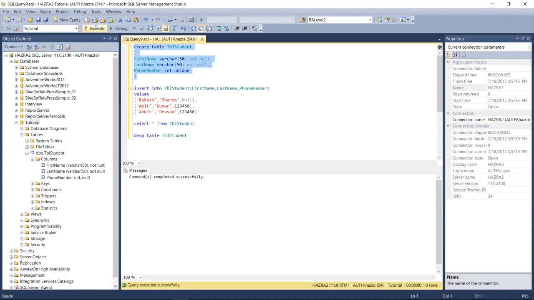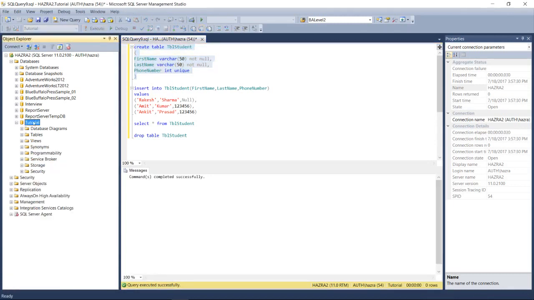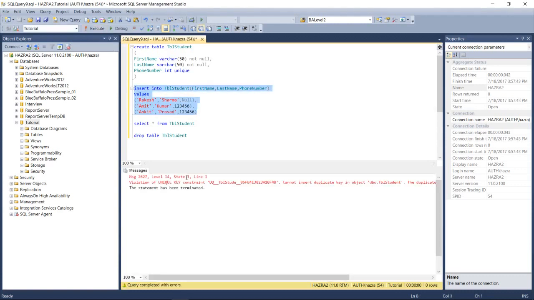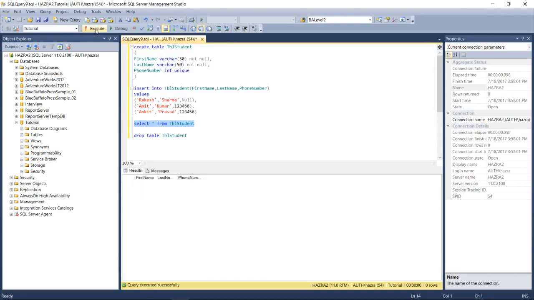Now if I create this table, and then try to insert the same data that we inserted last time, it will give an error stating violation of unique key constraint. So it cannot have a duplicate key in that object, and the statement has been terminated. Now if I try to see this, you will see nothing is updated. Now instead of that, let me change it to 55, which is a different telephone number.